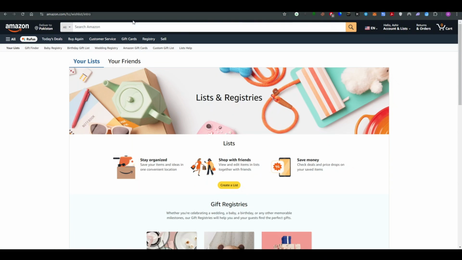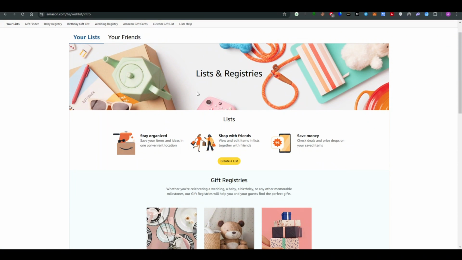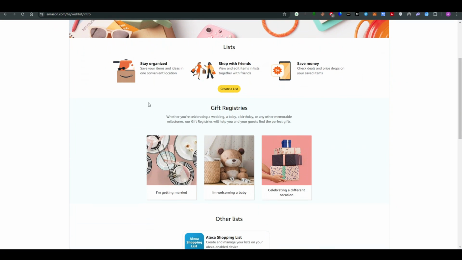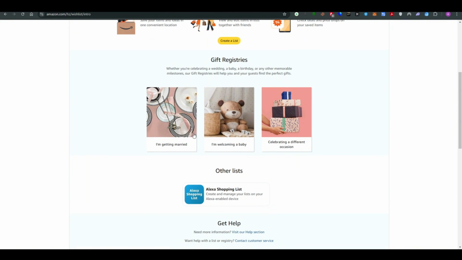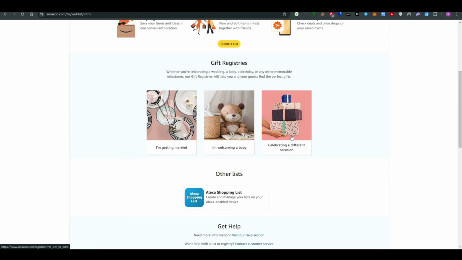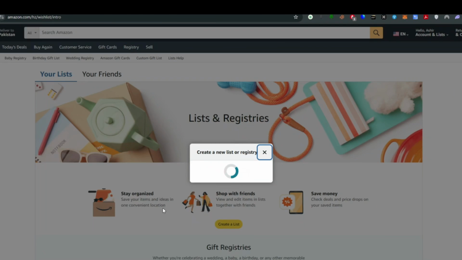and it will take you to this page. Here it says lists and registries, which says stay organized, save your items and ideas in a convenient location, share with your friends, save money, get registries. For example, I'm getting married, I'm welcoming a baby, celebrating with a different occasion. So I'm gonna go ahead and click on create a list.